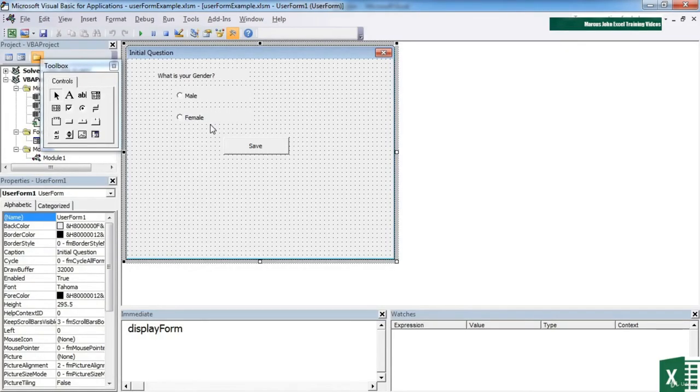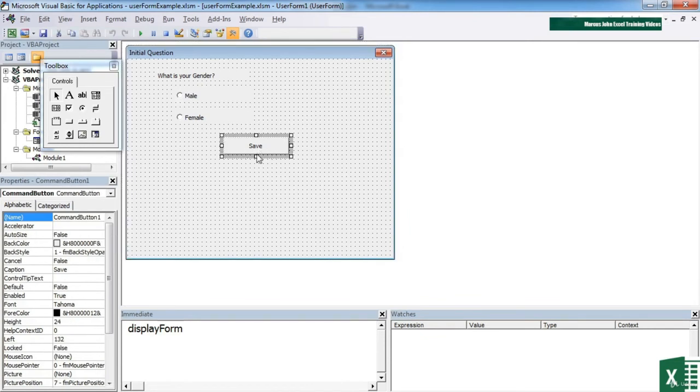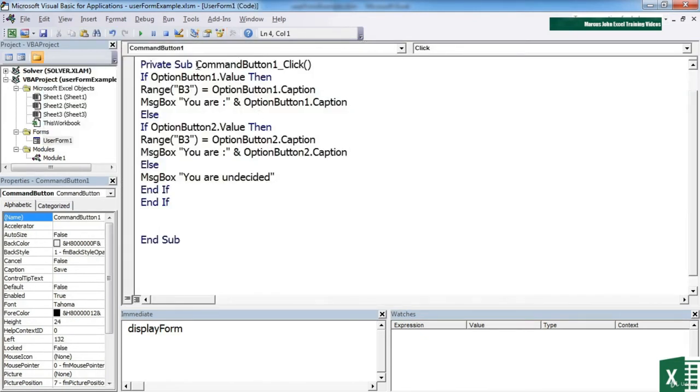You can then add code behind, for example, the save button here. If I double click that, I trigger the code. Here we have command button 1 click, and there's some ifs in here and message boxes, and you can see here this is where the work is being done. So when I click that save button, it's checking the value of option button 1, which was the male value, and puts that value into range B3 and out into a message box if it's true, if it's selected.